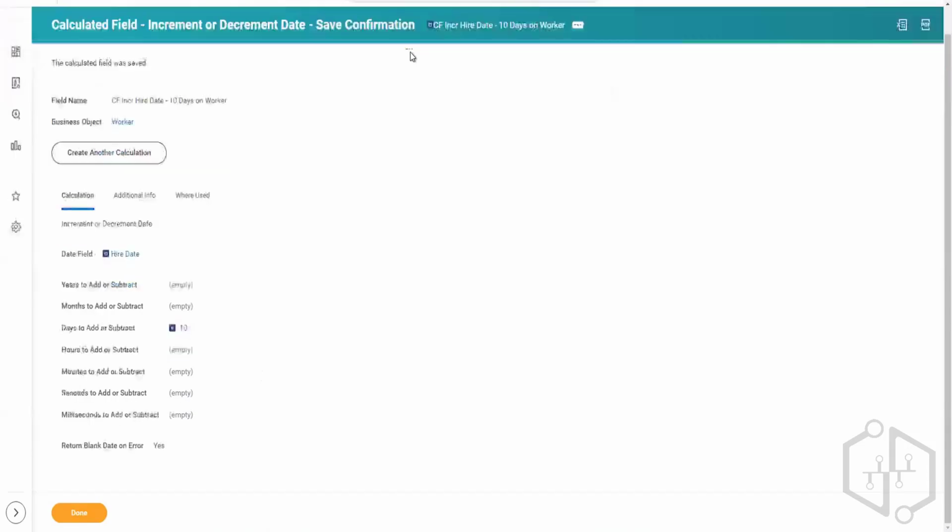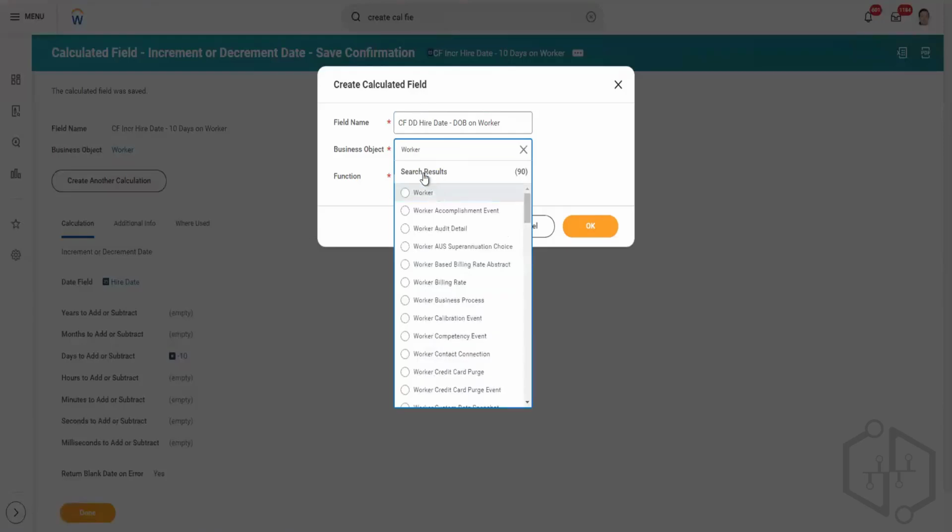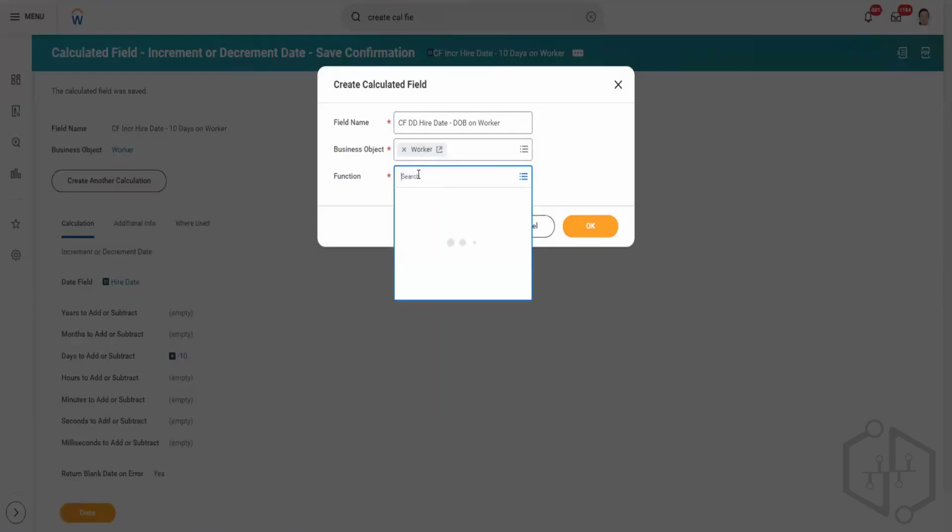So now we are going to discuss one more calculated field function today, and then I'll stop for today. So let us create another calculated field. CA DD means date difference. Higher date minus date of birth on worker. Then again worker business object, and then just click on function date difference. Click on OK.